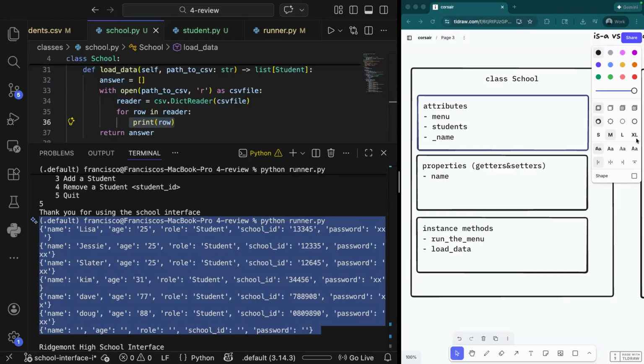Does anyone have any questions over how we accomplished the reading of a CSV file? This part's really important. I can't stress it enough. All right. Doesn't seem like we have any questions. So let's go ahead and keep pushing forward here.